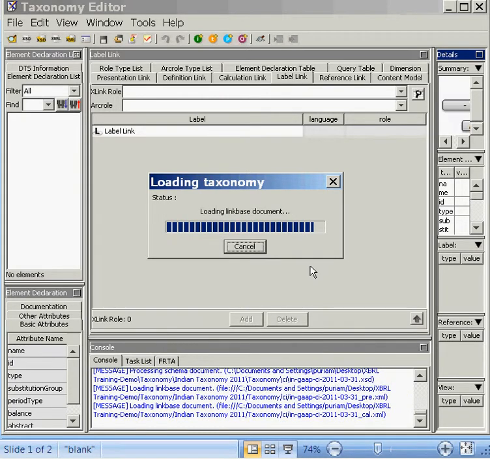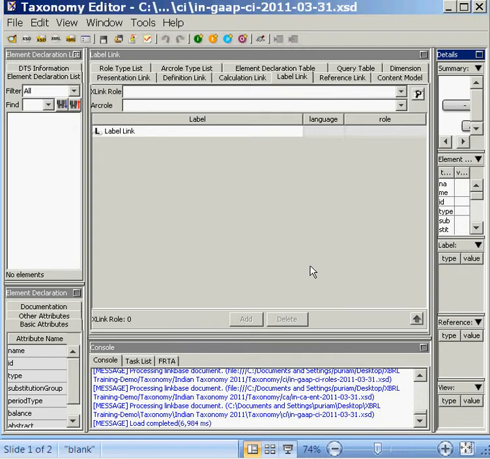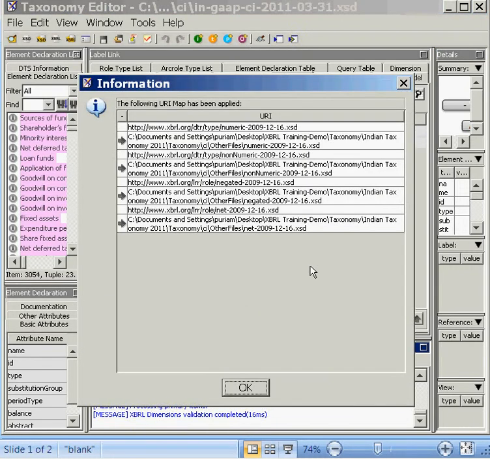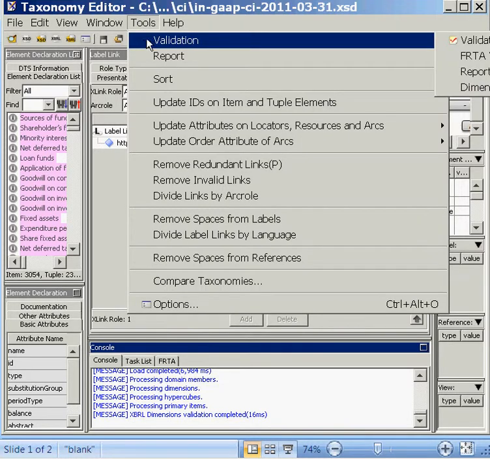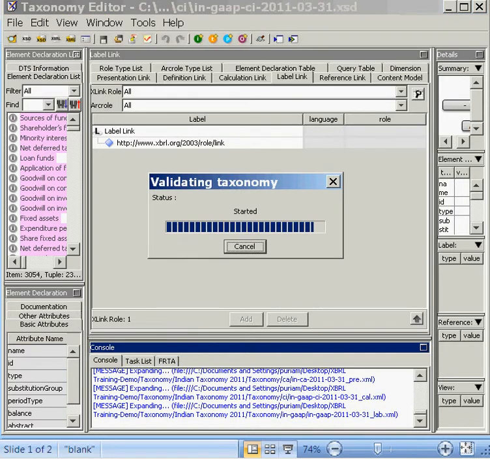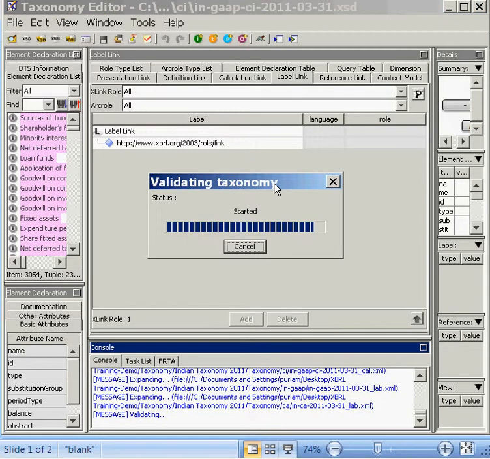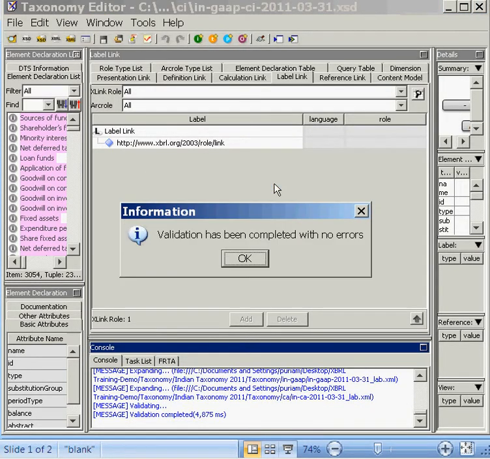This is getting loaded. It's loading all the linkbase documents. All the URIs have been accurately mapped. Now after downloading, we just run a quick validation and do a validate taxonomy. As you can see, the taxonomy is validated. The validation has been completed with no errors.